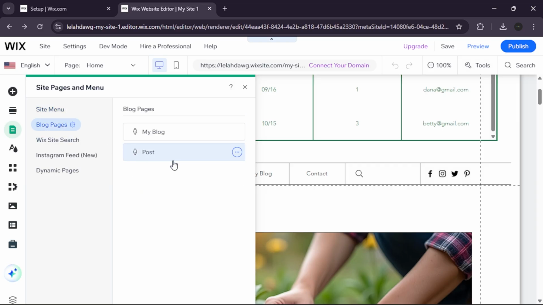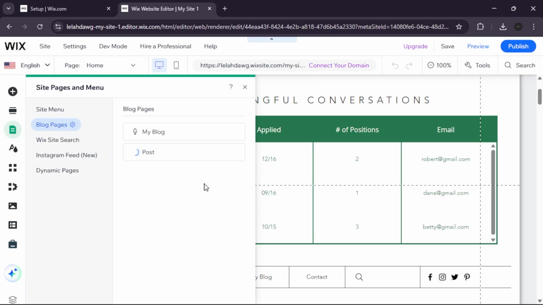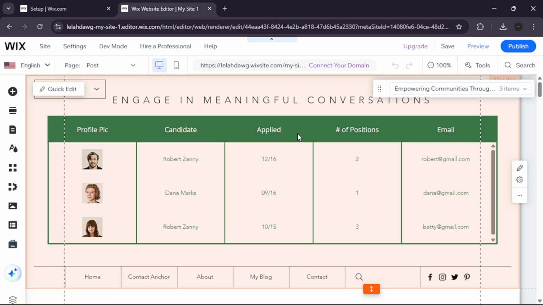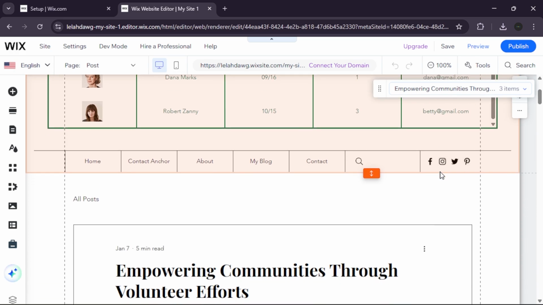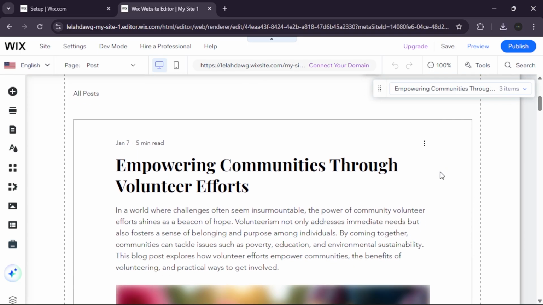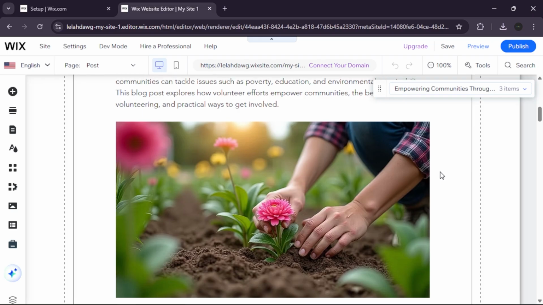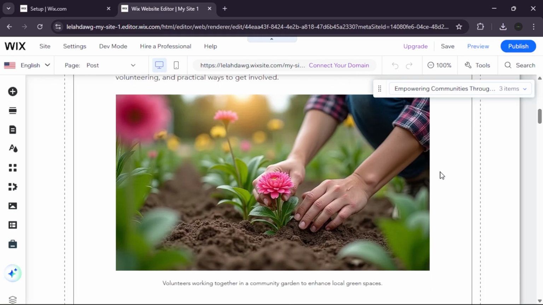In 2026, Wix distinguishes between the blog feed, where all your posts are listed, and the post page, the individual page for a single article. By selecting Post, you are entering the master template. Any changes you make here will automatically apply to every single blog post you've ever written, ensuring a consistent look across your entire site without manual editing.